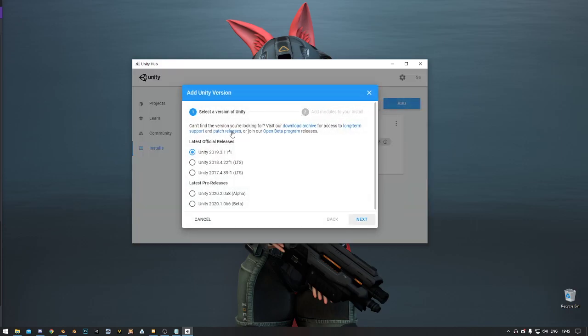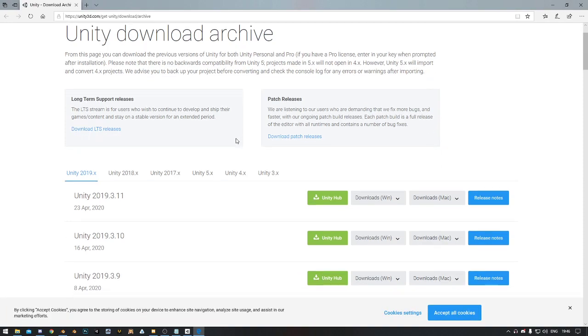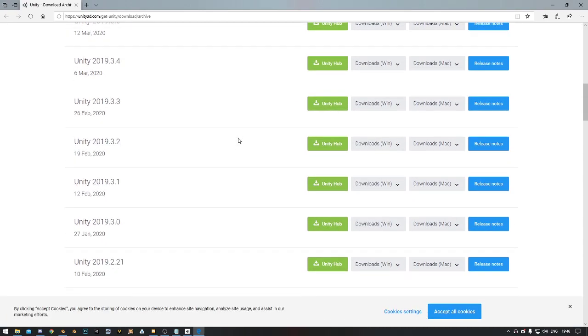Over here you'll see that we do not have Unity 2019.3.1. It shows 0.11. That's not the one we're using. So you're going to have to click on Download Archive. And then you're going to scroll on down until you see Unity 2019.3.1. Once you've done that, you'll click on Unity Hub.